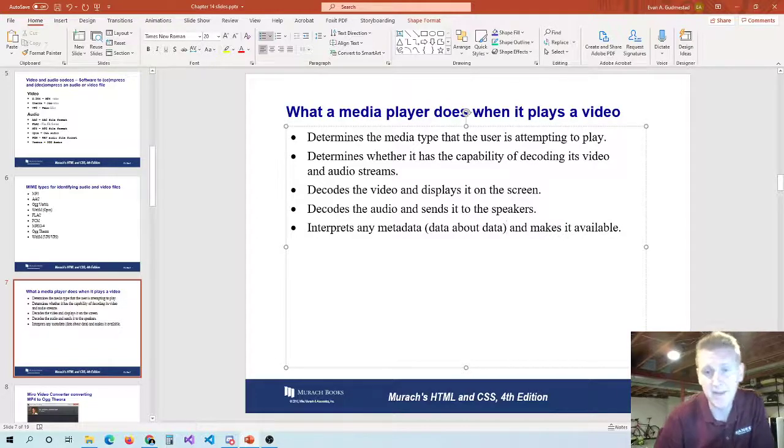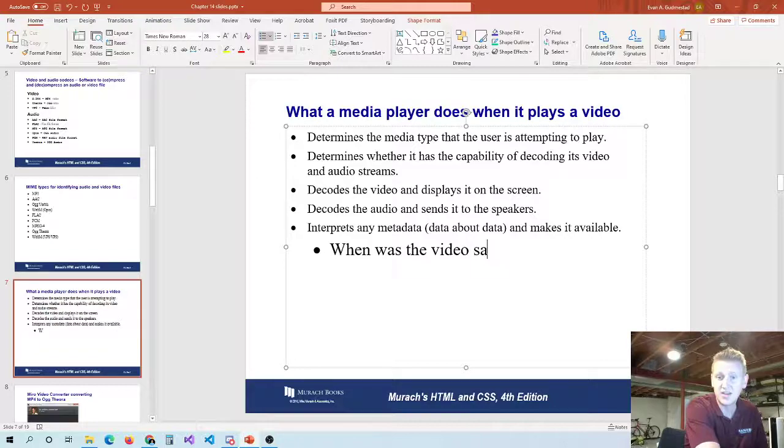That's what metadata is, data about data. So you would think of the closed captioning as a piece of metadata. But typically metadata is also pieces of information like when the video was created. Oftentimes if you take a photo and upload it on Facebook, it'll have information like where the photo was taken, right?